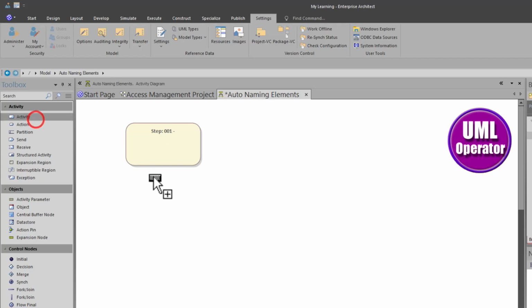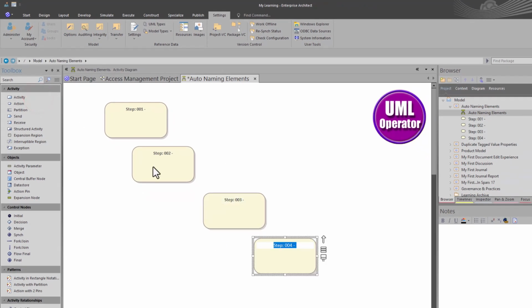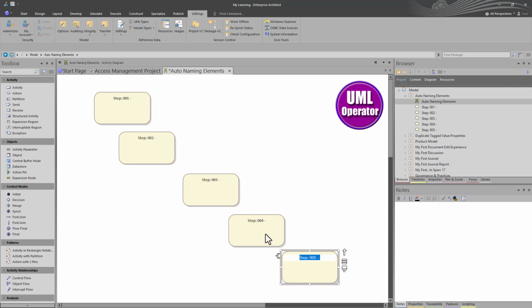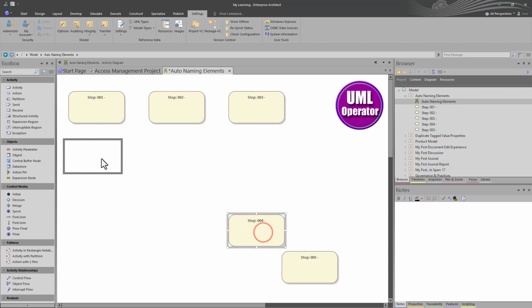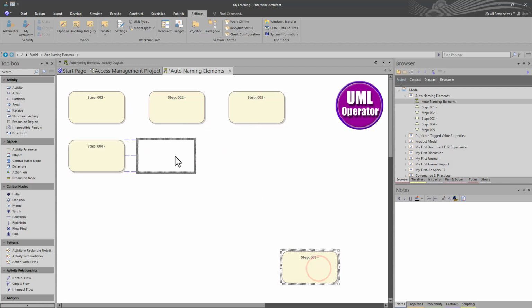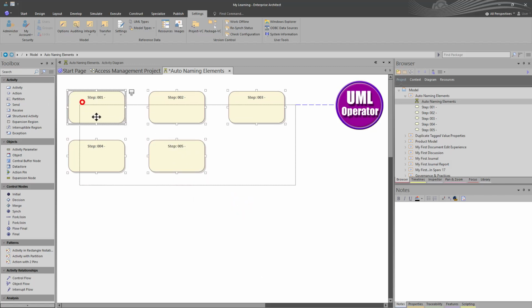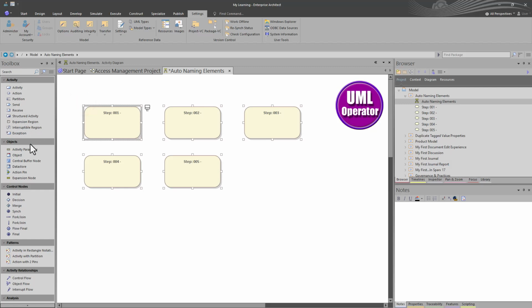So I can set everything up. I'm working on something. I know that there's going to be 5 steps, and I can just lay the elements out and start configuring them as we're working together and talking about these. Naturally, you're going to have a start, an initial, and an end when you're doing an activity diagram. So we have an initial up here, and then we're going to have a final, either a final flow or a final.